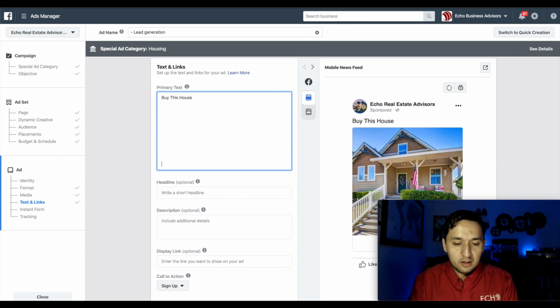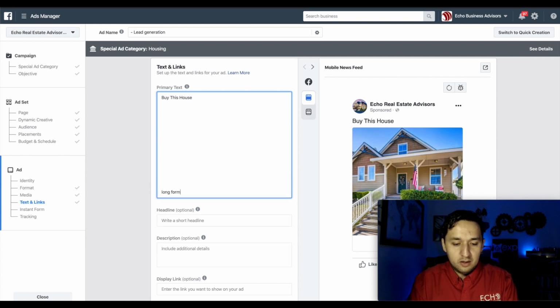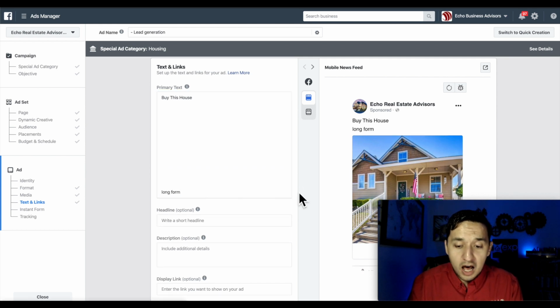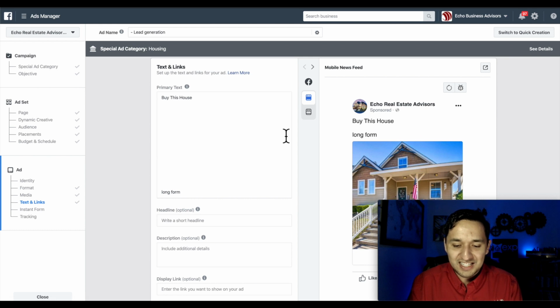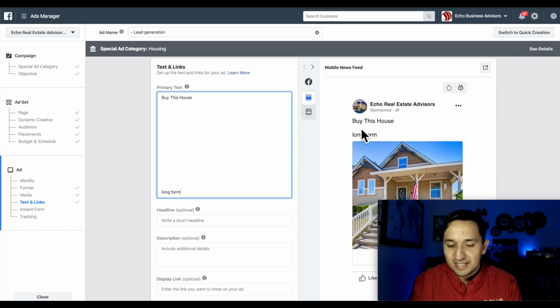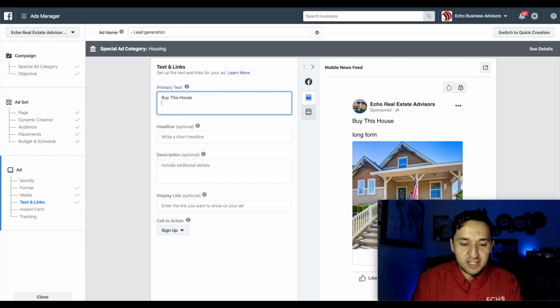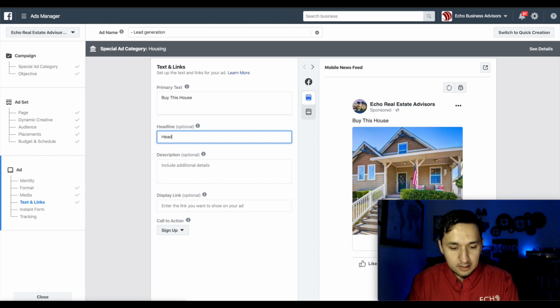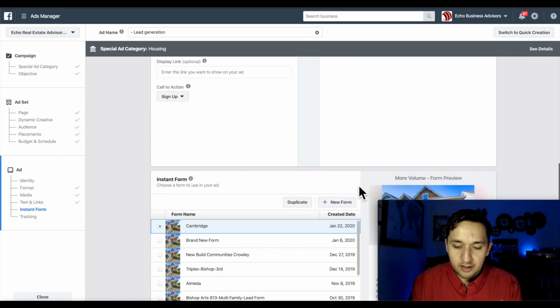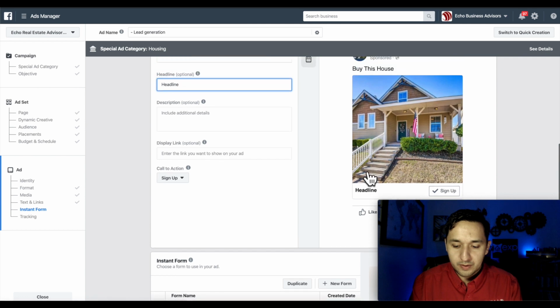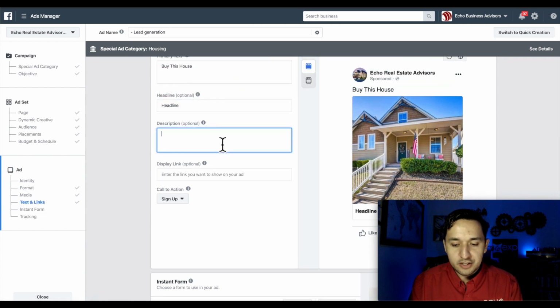You can add a lot of text to your ad copy. It's not showing it there because it identifies that there's a huge gap. However, know that you're able to embed a long type of message if you so choose. And then the headline you're going to see down here. And the description is going to go right below your headline.